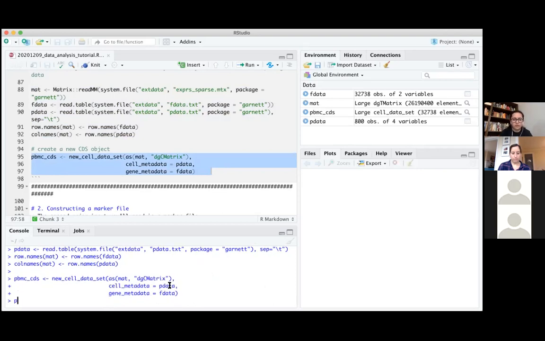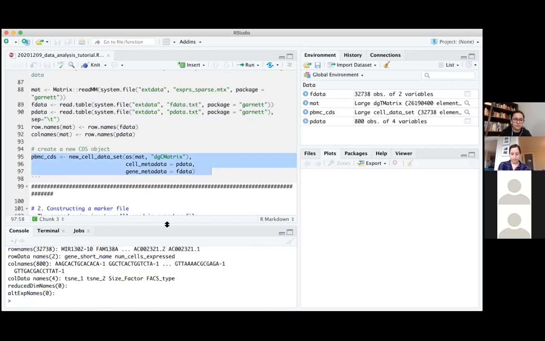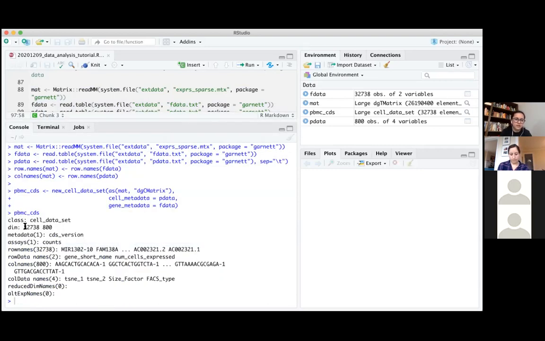If I look at the PBMC CDS, it has 32,700 genes and 800 cells. It also tells you what the row data names are. So it has the gene short name in it and the number of cells expressed. And the column data has these columns right now.